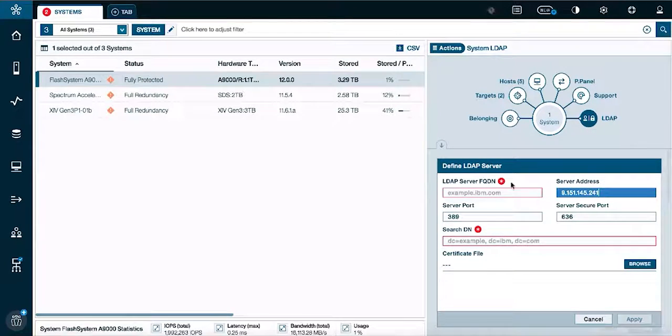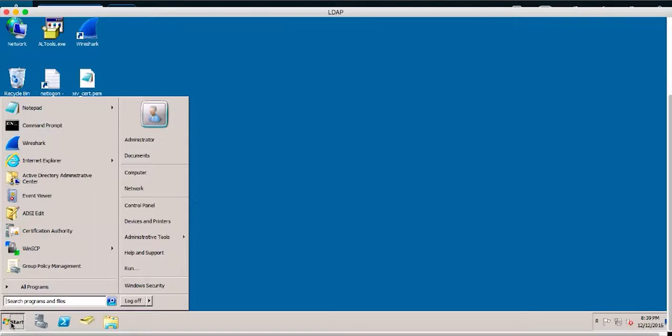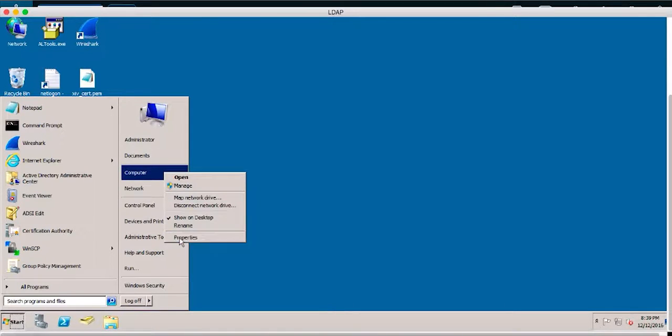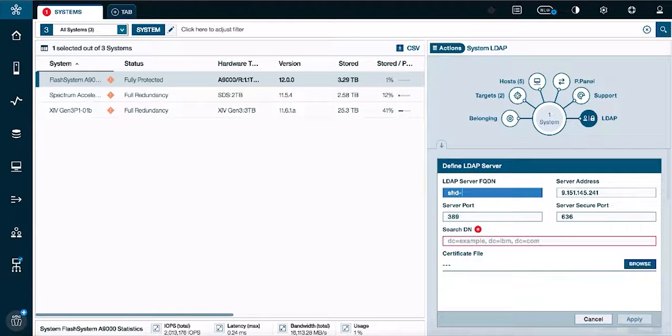And here's a nice little shortcut. I'm going to go to my Active Directory server now. When I go to the actual computer, which is my Active Directory server, if I go to the properties, here is my full computer name. And if I copy this, I can paste it back into the form. Let's do that right now. I'm bringing this up because it's important to not mistype any of the values, because we want to make sure we don't have any problems.